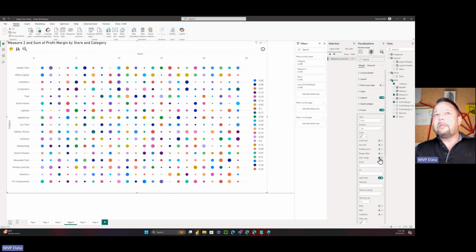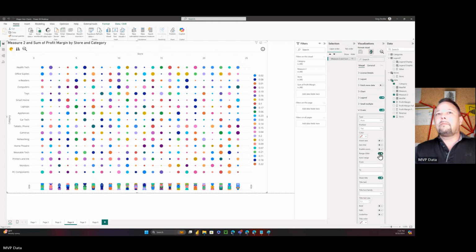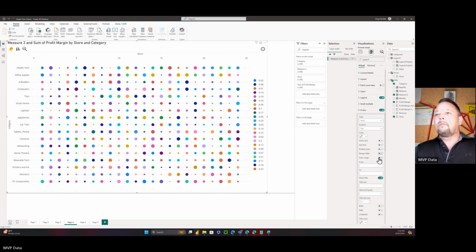Maybe if I turn the auto range off. No. That didn't seem to work. So anyway, it's unfortunate that that doesn't show up, but these categories do show up. I can get my revenue.